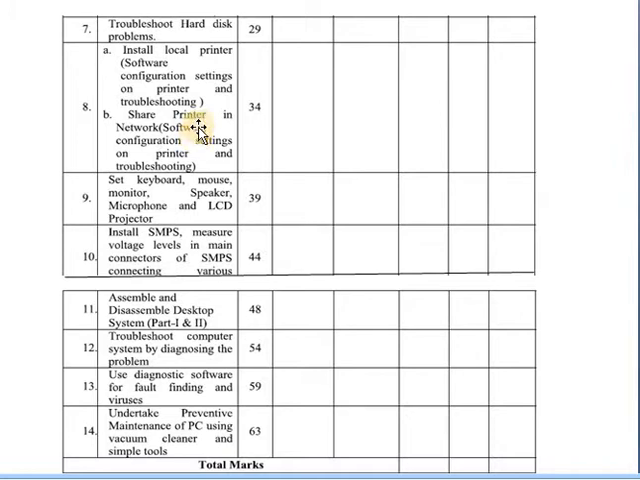Okay. And in this experiment we install the local printer, meaning connect the local printer and check the configuration. After that, share this printer in a network. Okay. Next experiment, that is set up keyboard, mouse, monitor, speaker, microphone and an LCD projector.